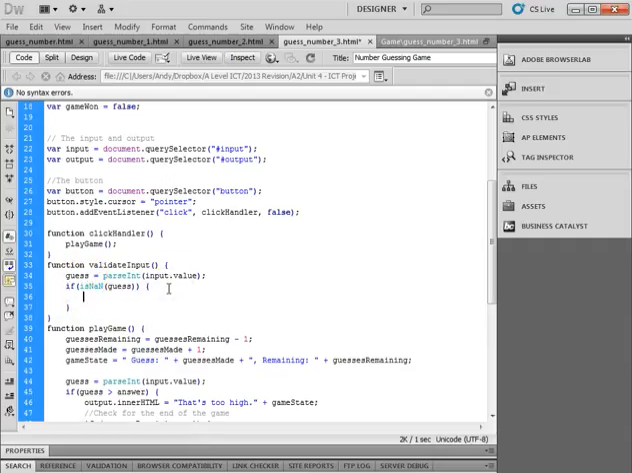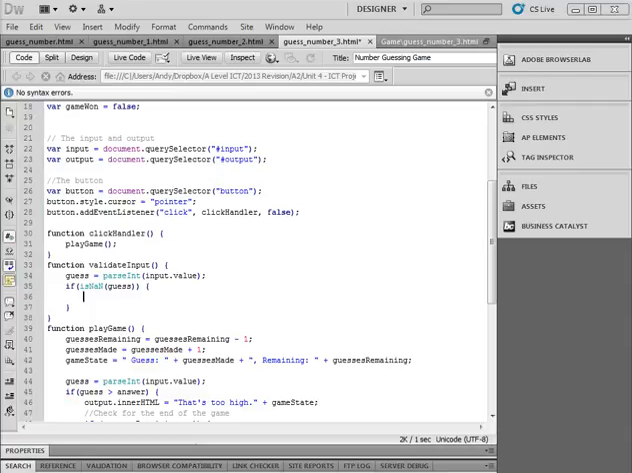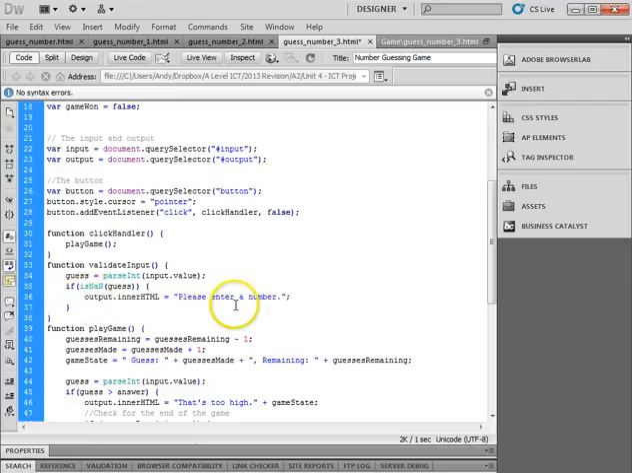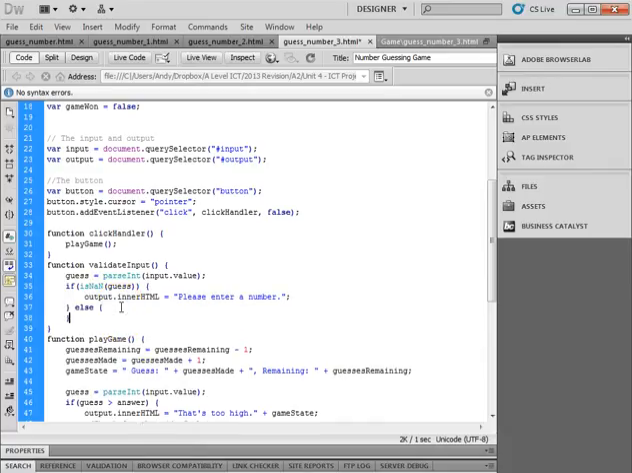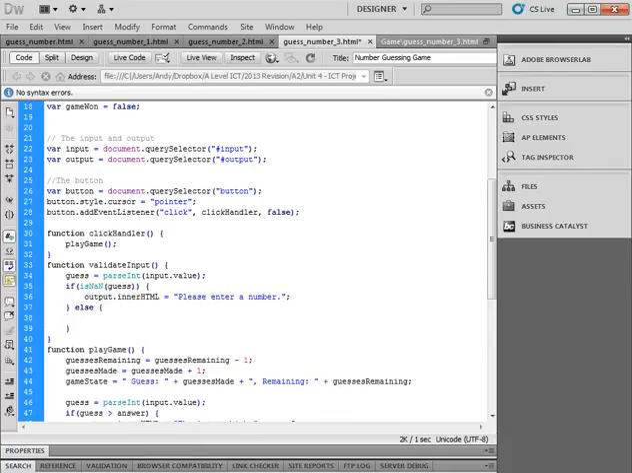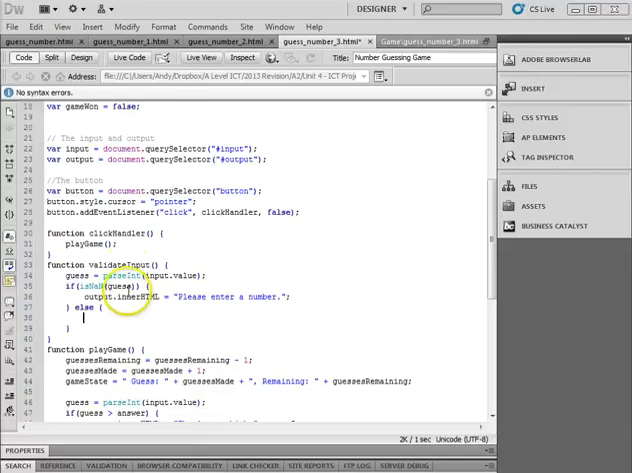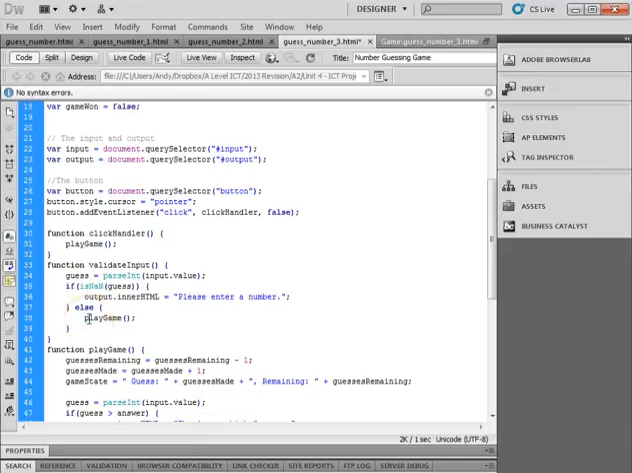So if it is not a number, then we want to display an error message that we're going to output to the output.innerHTML, and we're going to say please enter a number. Otherwise, we want to just go through and play the game as normal. So what we have there is that when this function is run, it will check to see if a number has been entered. If it's not, it will ask us to enter it again. If it is, it will play the game.